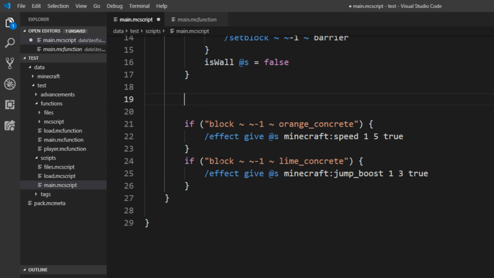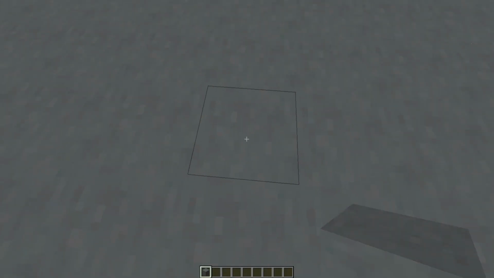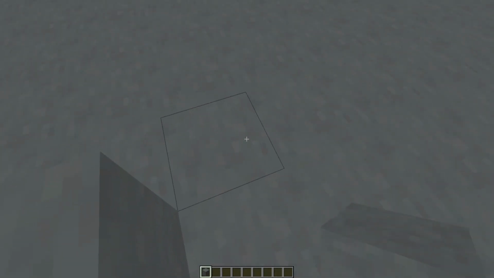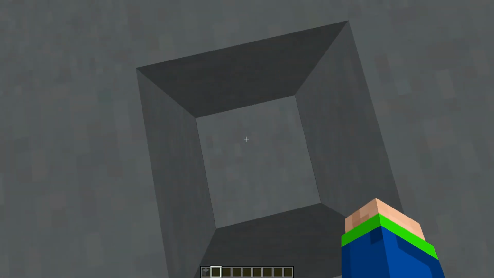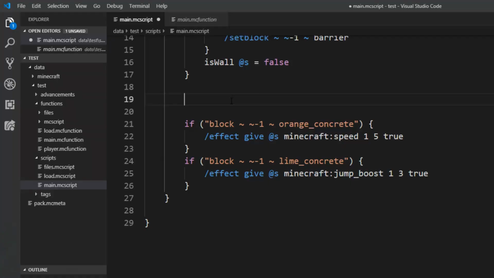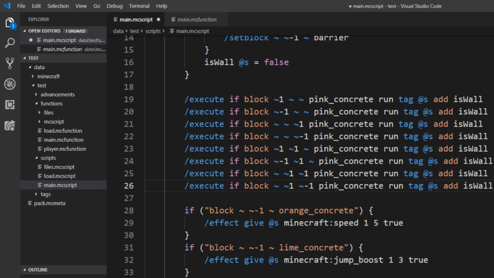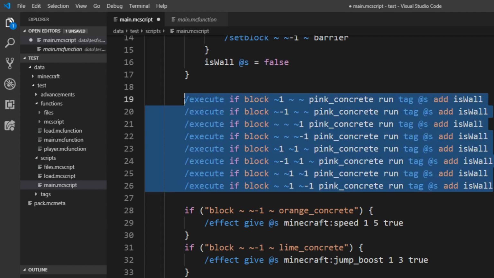So to detect if a block is near us, we use a similar method to this one here. We will just check around the player in this cross movement here if there is this pink block. And if there is a pink block, we set the value to true. Well, that sounds simple, but it is actually a bit more complicated because you have to do it for each and every position here. I copy it in here.